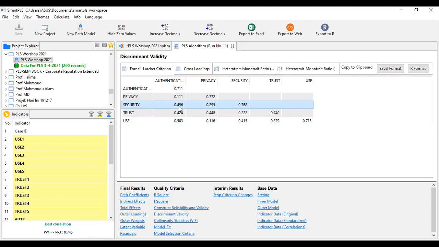But in the case where there is any number below the first number which is greater than that first number, it means there is a discriminant validity problem. What to do about it if it happens this way: you have to delete the item that is causing the problem, because you cannot have one item measuring two constructs in one model. This is what is called Fornell-Larcker. Then the next is loadings and cross loadings.